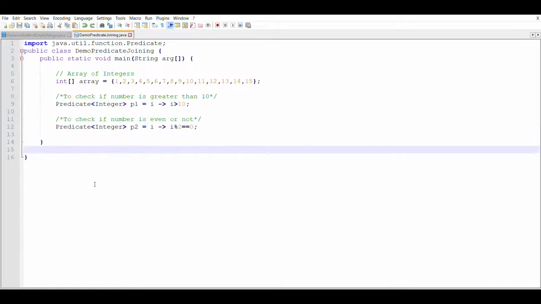Before we begin to understand what is predicate joining, let me create a supporting method so that we don't have to write the similar code or the repetitive code again and again. So let me write public static void printAndApply. It will apply a Predicate of Integer, and it will take an integer array as an input.